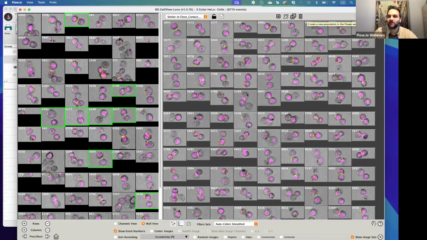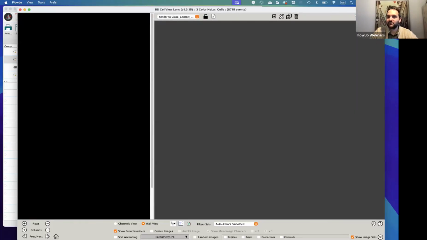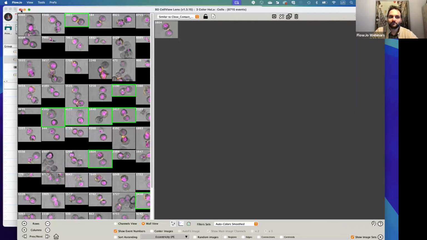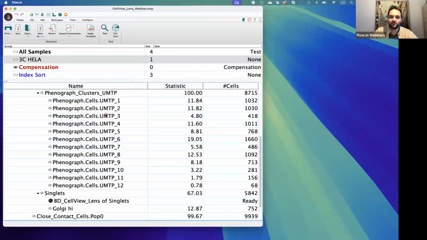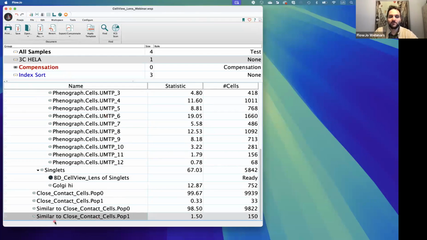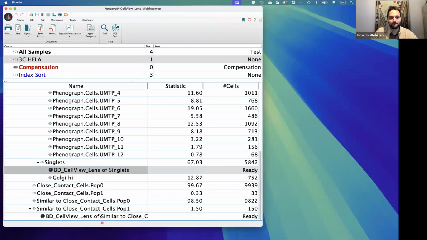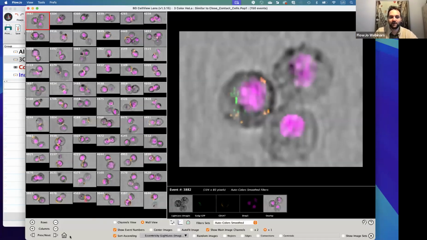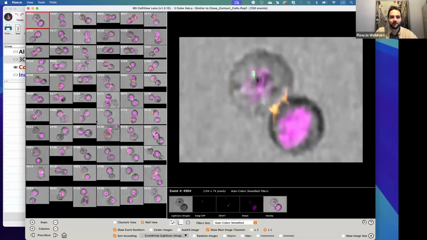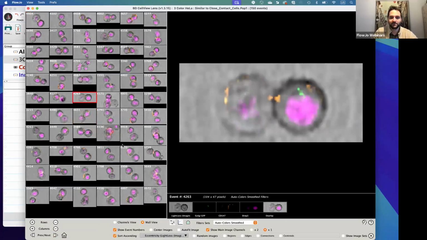So then I will press here create population, and it will make a new population here, which is called similar to close contact, and I have 150 cells in here. What I can do more is run the plugin in there, like just drag and drop the plugin, open this, and then I have my cells in here. All those doublets. How can I go?